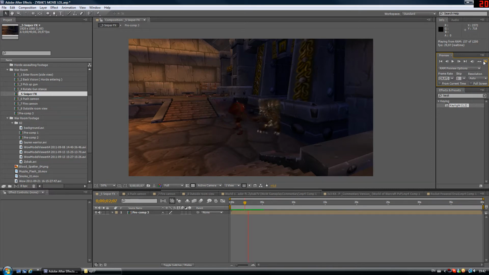It actually seems that we're looking through a sniper. It's a pretty simple effect. We're gonna be using mask and also one preset from videocopilot.net. So let's get started.